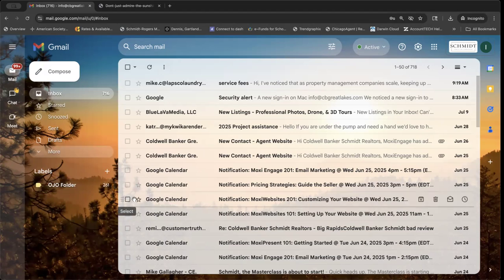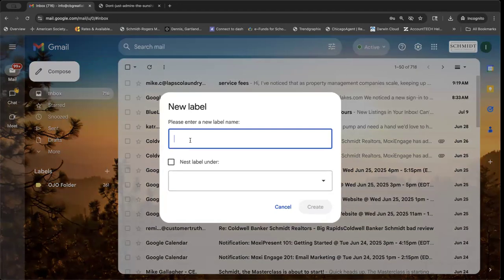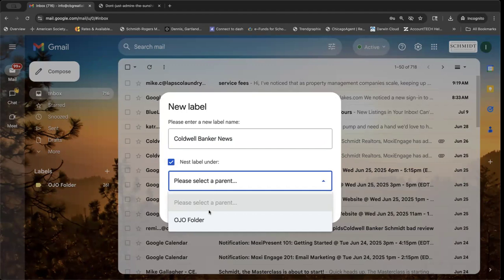You also have the opportunity to color code your labels. So when you go into your labels, let's say we're just going to create a new one and we'll just do Coldwell Banker News. You can nest that under other folders. So for example, I have a folder for Gen Blue, and then under Gen Blue, I have every single year, 2025, 2023, because there wasn't one last year, and so on and so forth. So you have that hierarchy that you can nest your labels in if you choose to.